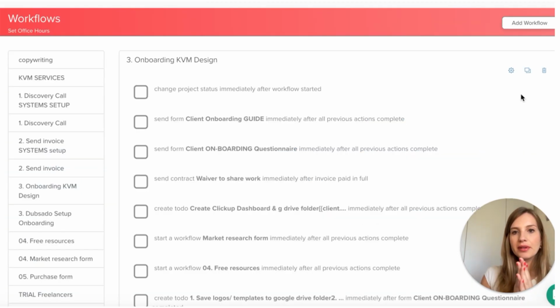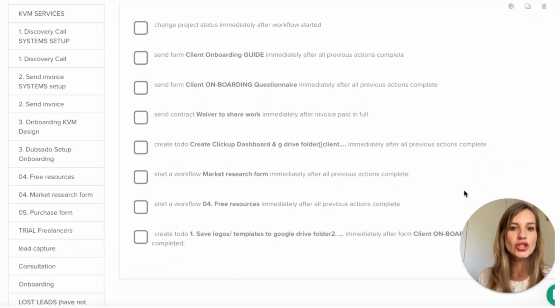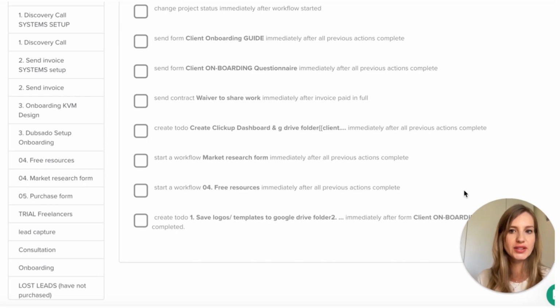Some of the things that happen during that onboarding phase: as I said, you've paid the invoice, you're going to receive a contract to sign, and then you're going to receive the client onboarding guide, the questionnaire, the waiver to share work. Then it's going to send me a reminder to set up your ClickUp dashboard. This is the dashboard that we use for project management. So Dubsado is going to tell me at this point that I need to be setting up your dashboard because you've received everything that you were supposed to receive and invoices have been paid, and then it's time to set up the dashboard so that you can start delegating. So as you can see, there's a lot that can be automated via Dubsado.